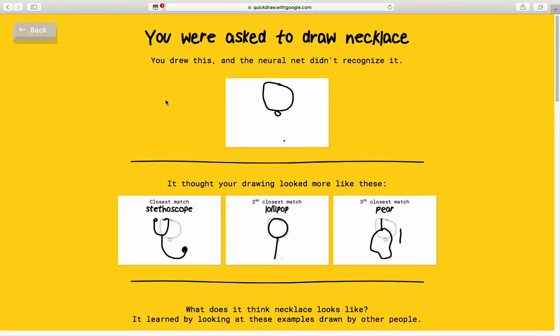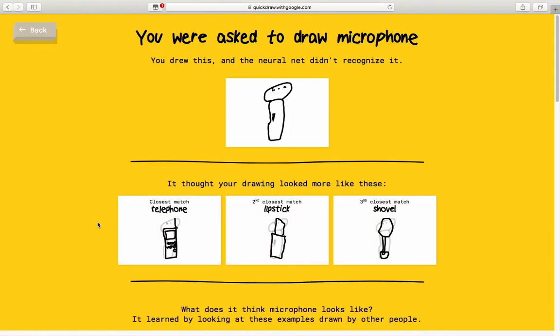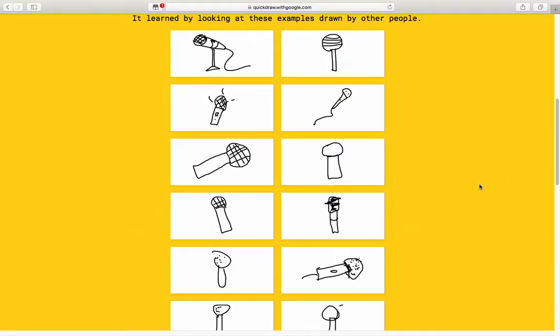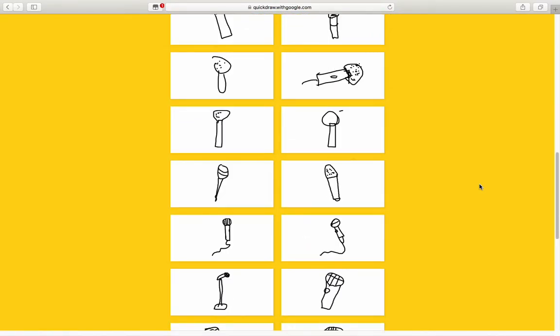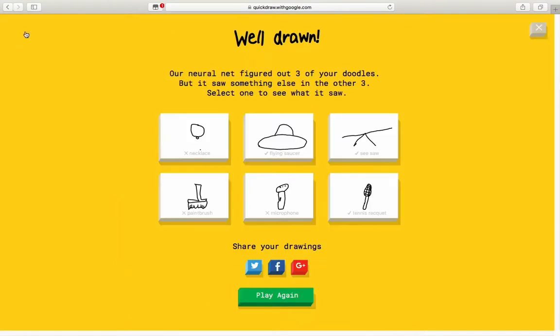Okay, well, microphone. Let's see what it said for microphone. Could look like a telephone. Okay, come on. Microphone, that... Oh, okay, they drew the lines there. That makes sense. Okay, let's just play it again.